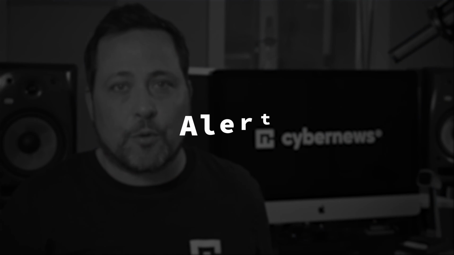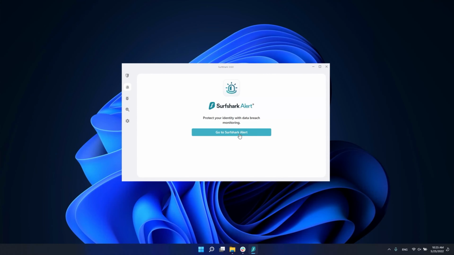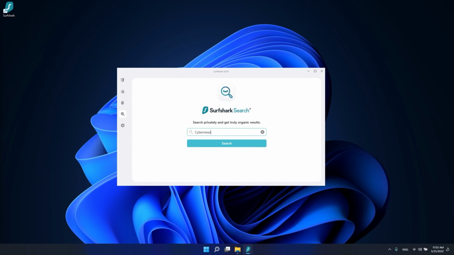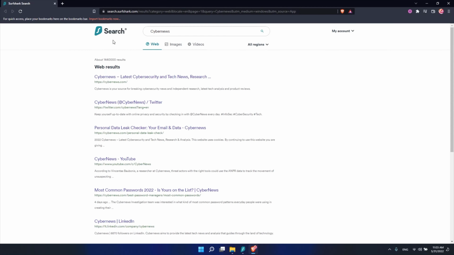Now, Surfshark One does bring a couple more features than just Surfshark VPN paired with another antivirus, like Surfshark Alert, for example, which is for data leak tracking, and Surfshark Search, say that 10 times fast, its own private search engine. All that is great and cool, but how useful really are these tools? Well, let's start at the top.